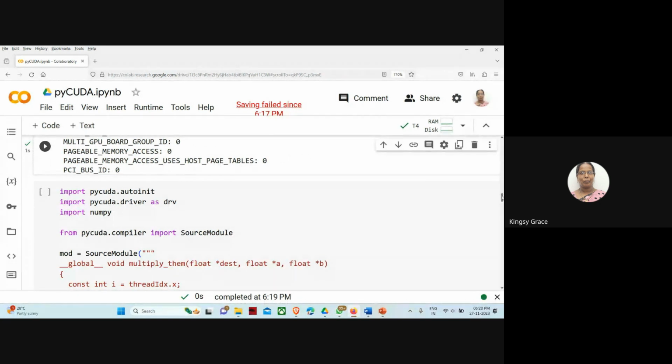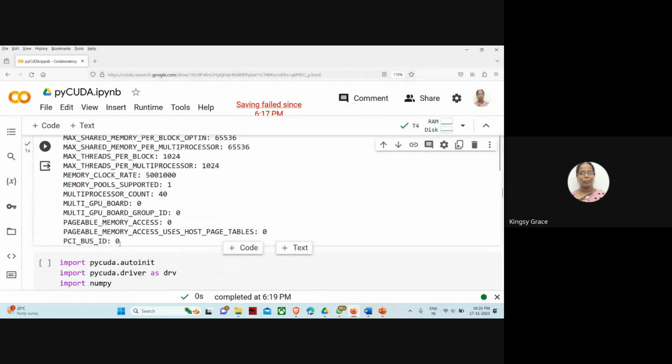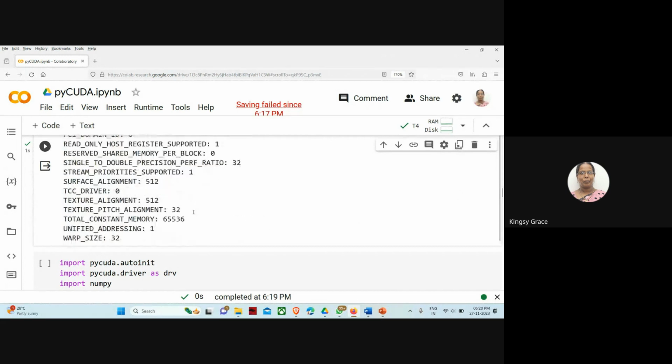Here we can see that the PCI bus ID is 0. We are using a GPU in the cloud, not a GPU inside our system, so there is no need of a PCI bus. Usually, a GPU is connected with our system motherboard with the help of the PCI bus. So these things are given as 0.